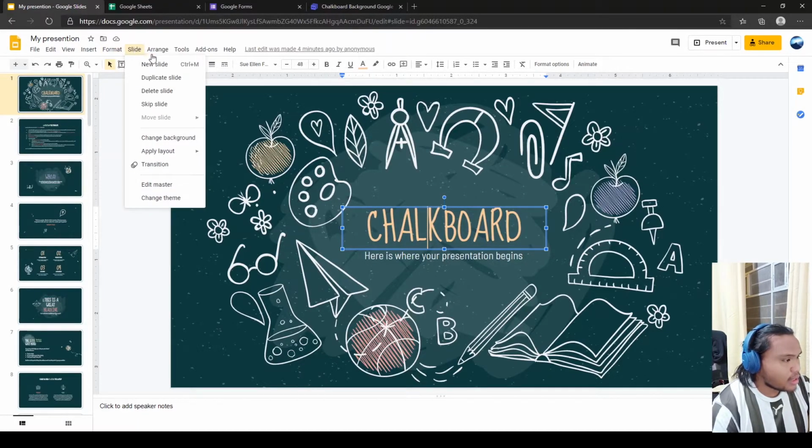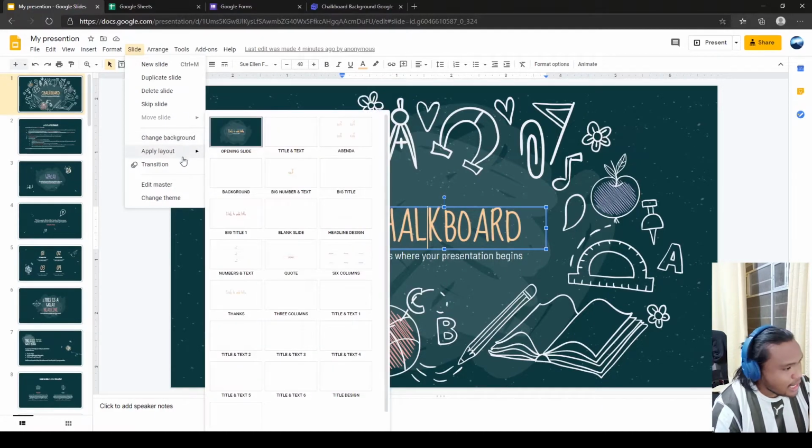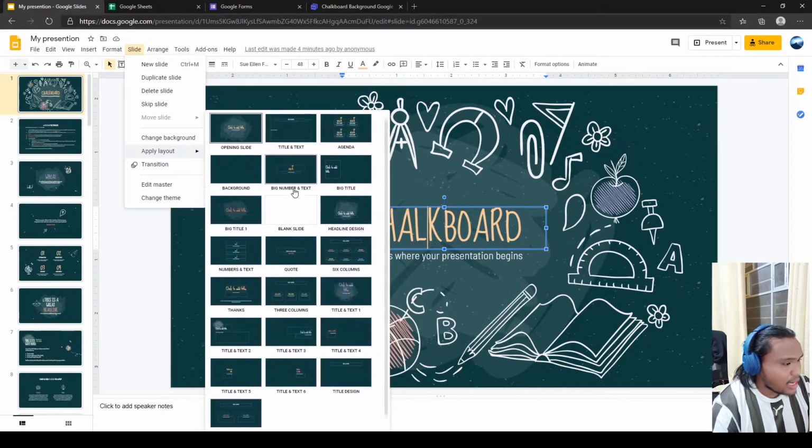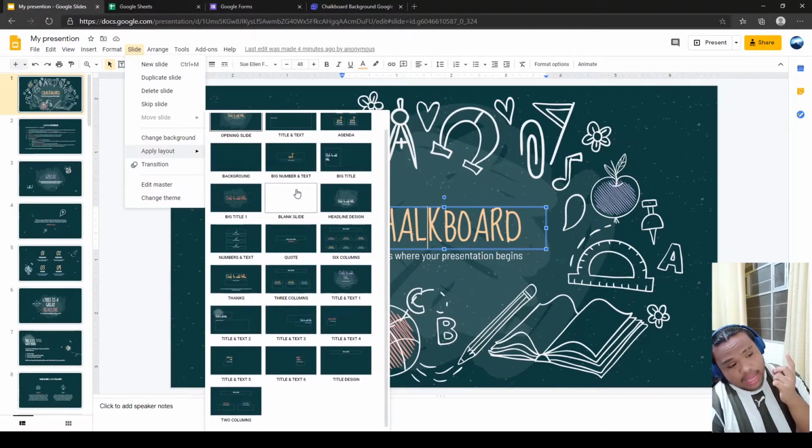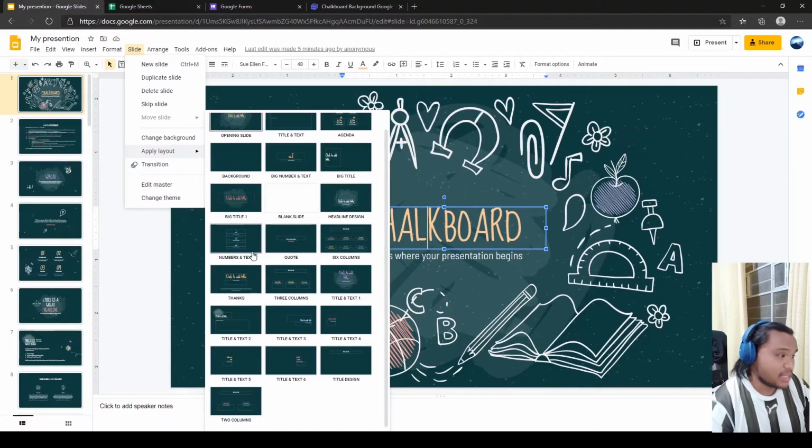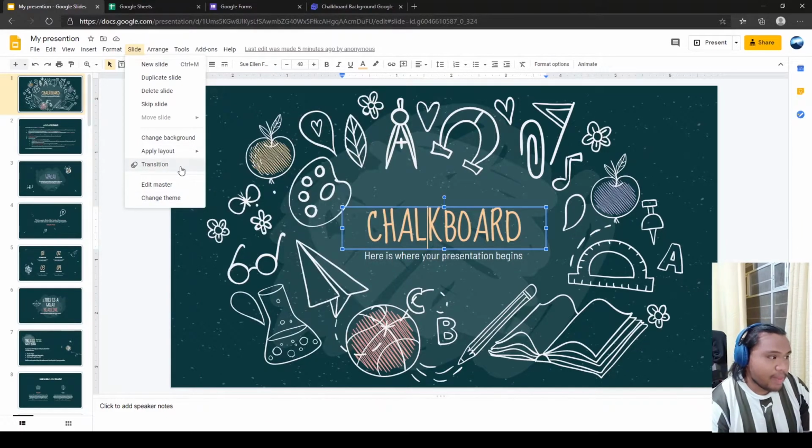format slide, new slide, duplicate, delete, skip, change background, apply layout. See, it has layouts already. Since we used a customized theme, it gives us a layout. And if you want to animate, of course, it's pretty much the same thing.